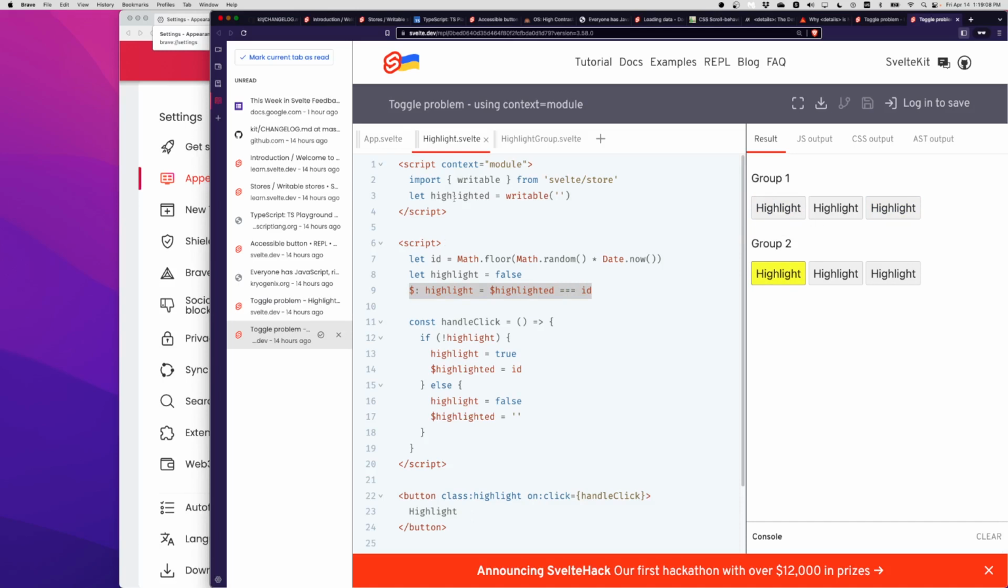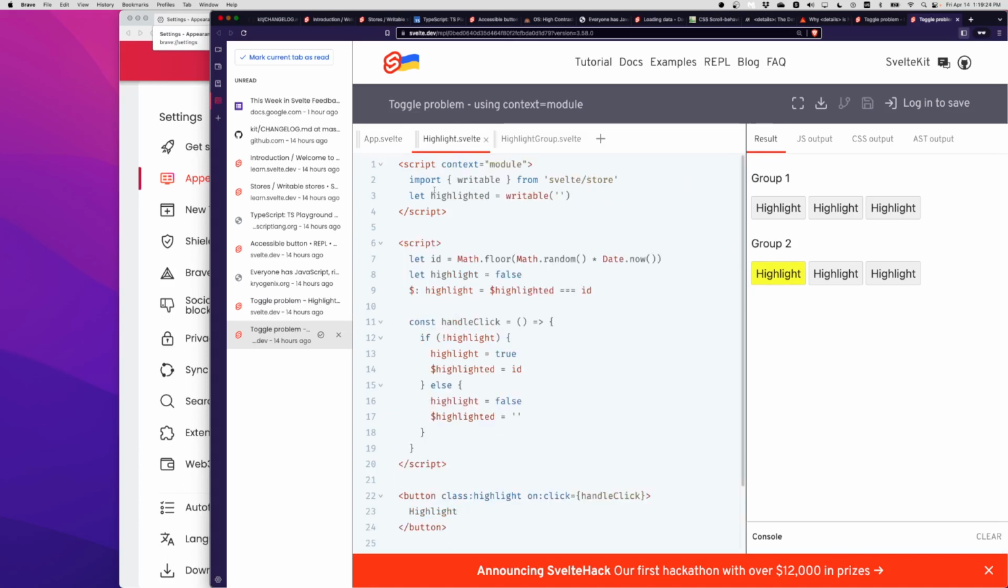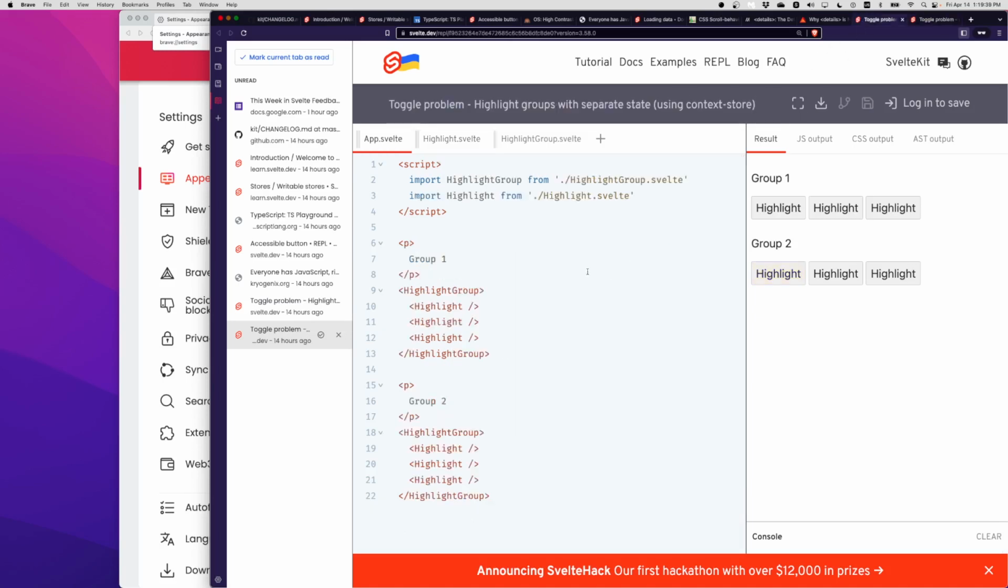So this is how context equals module shares state for all instances of a component on a page. On this page, I have the highlight component used 6 times, 3 up here and 3 down here. It doesn't matter how many times I use it on a page, there's only one highlighted store because it's defined in context equals module. So if you want a component to have one shared state across all instances, this is for you. If you want something different, then you can use something different.